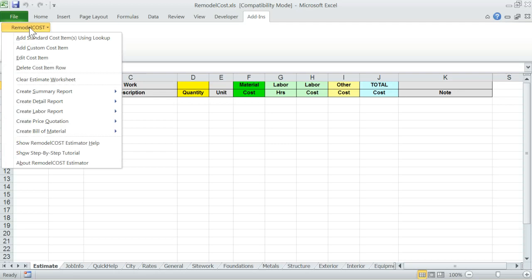You will see the entire program menu of Remodel Cost Estimator, which you will use to build and manage estimates. Let's take a quick look at the menu groups. The first group of menu items is for the purpose of building and managing the estimate. The second group is for built-in reporting. Notice there are several summary and detail levels of one-click reports, including price quotation and bill of material.